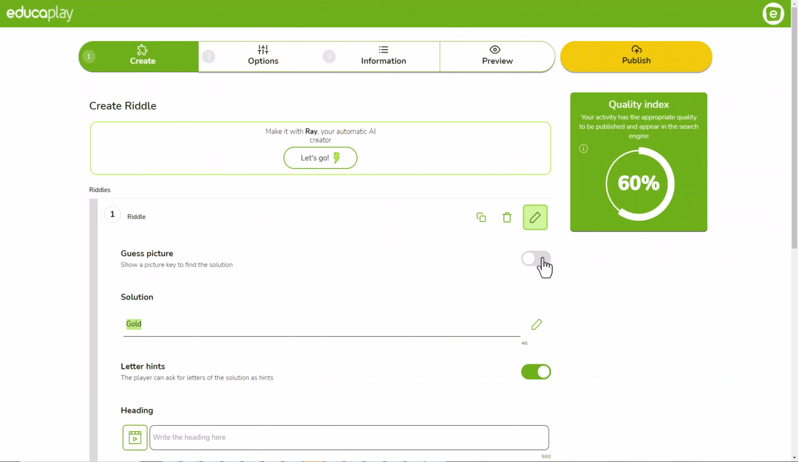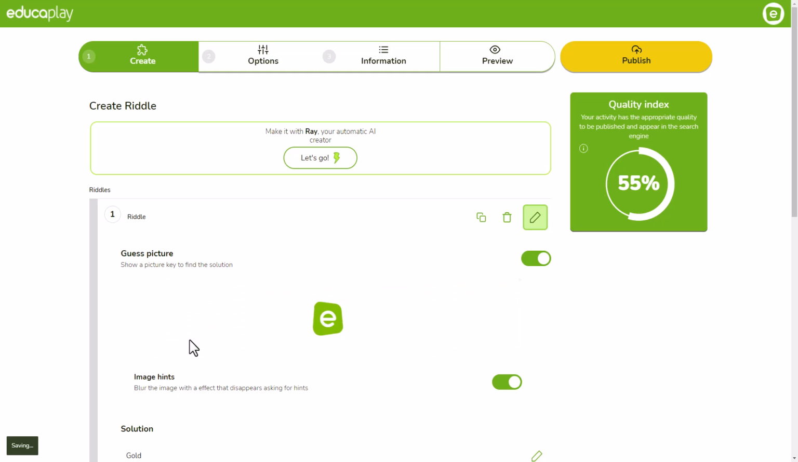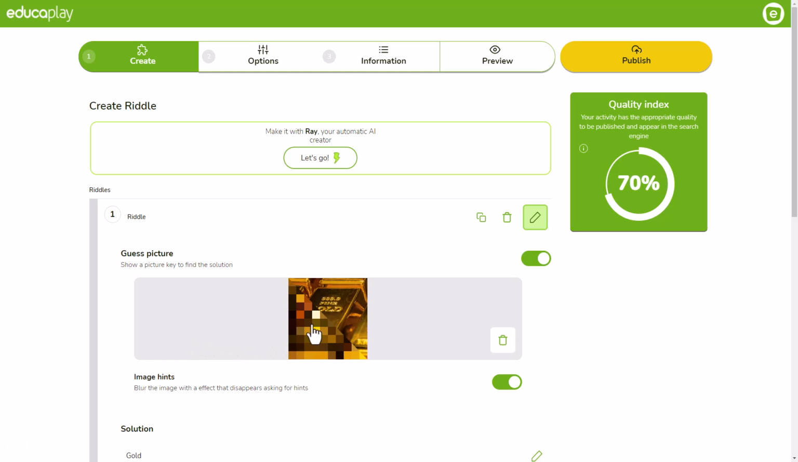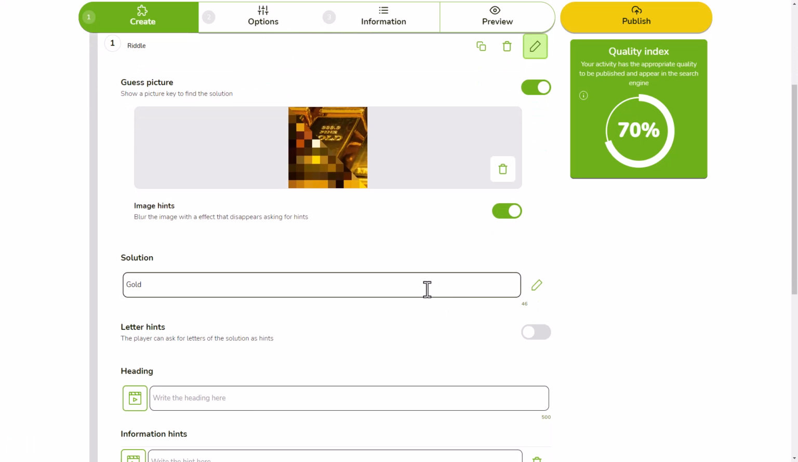Enable the Guess Image option if you want to create a riddle game where players guess the solution based on an image. By default, the image will appear pixelated, and players can buy hints to progressively reveal it. You can turn off image hints if you prefer the image to be fully visible from the start. Players can also spend points to buy letters for the solution, unless you disable letter hints.